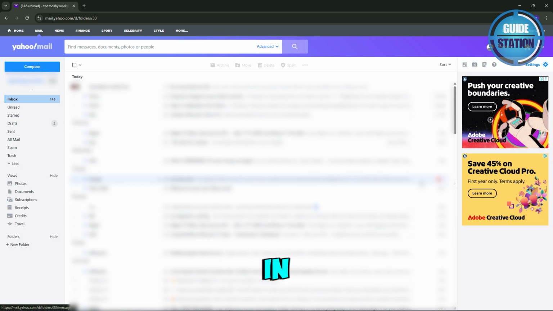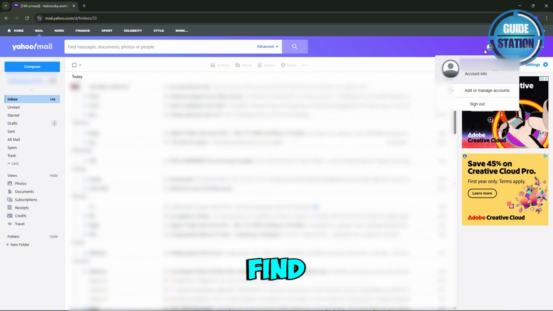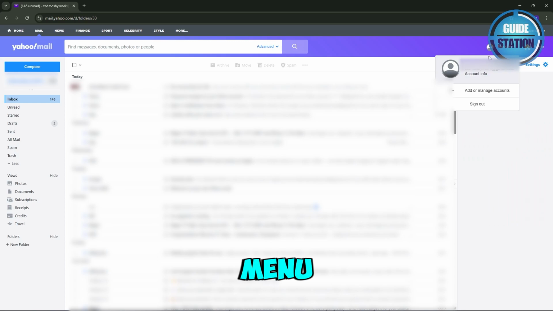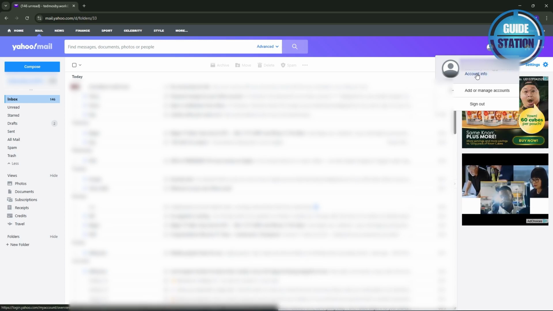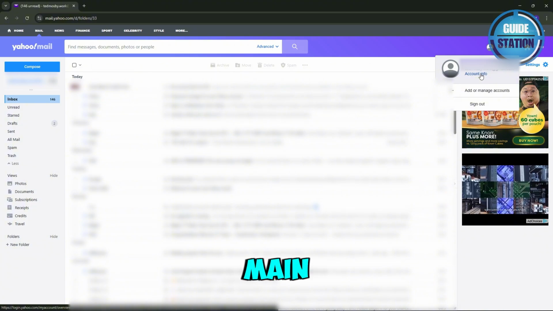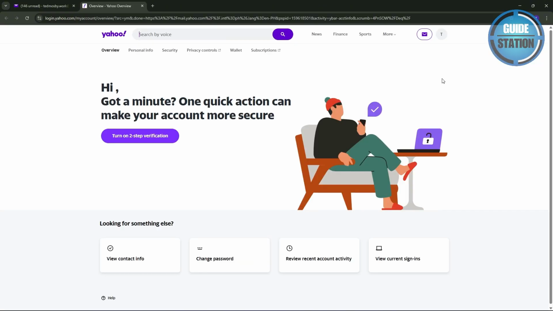And once you're logged in, you want to click on your profile icon, this one. You'll find this one at the top right corner of the screen. And from the drop-down menu, you want to choose account info, this one. Choosing this will take you to your main account settings page.